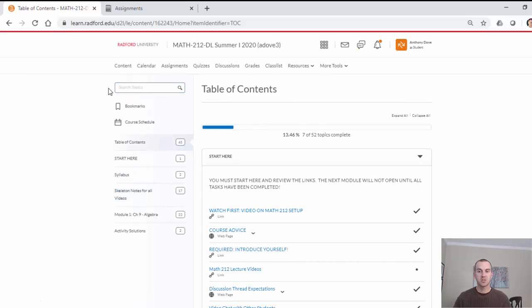So that's the general setup. As you complete modules, you're going to see more modules pop up. Again, there are 7 modules. The due dates are on the calendar to help you out. At the top here, you'll see all the different items that can be helpful. First, the content, which will take you back to this table of contents.